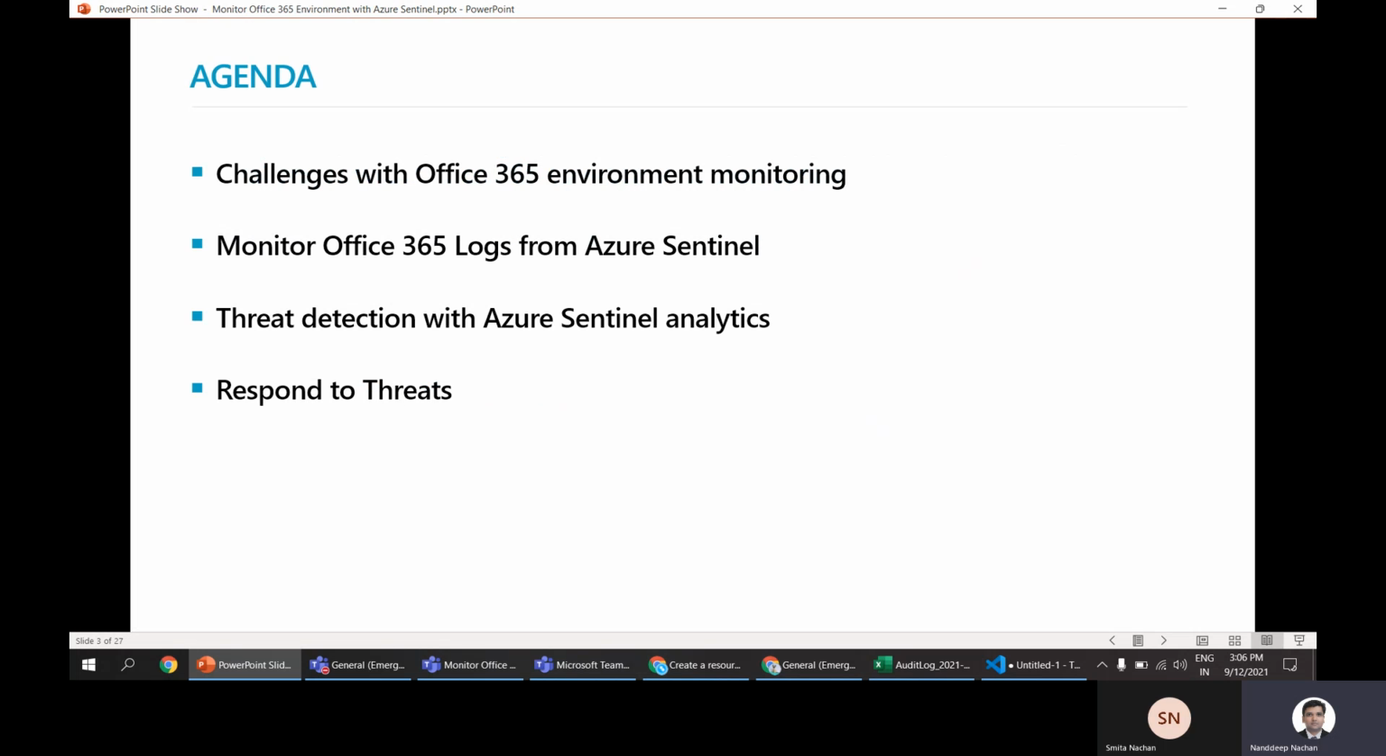So the agenda for this session is we will see all of the challenges associated with Office 365 environment monitoring, how we can monitor those Office 365 logs from Azure Sentinel, as well as at the same time how we can carry out the threat detection with Azure Sentinel Analytics and how we can respond to all of those threats.